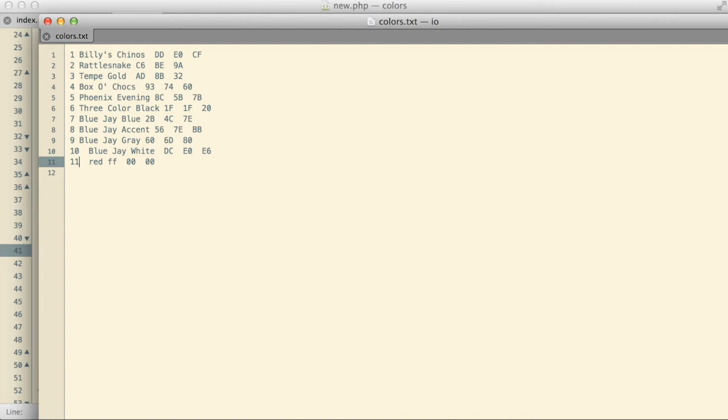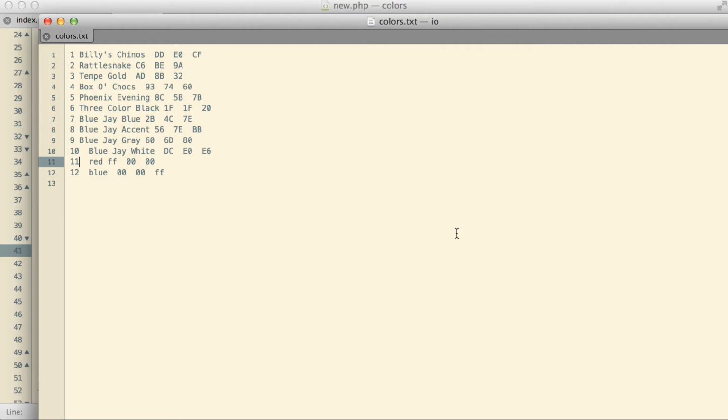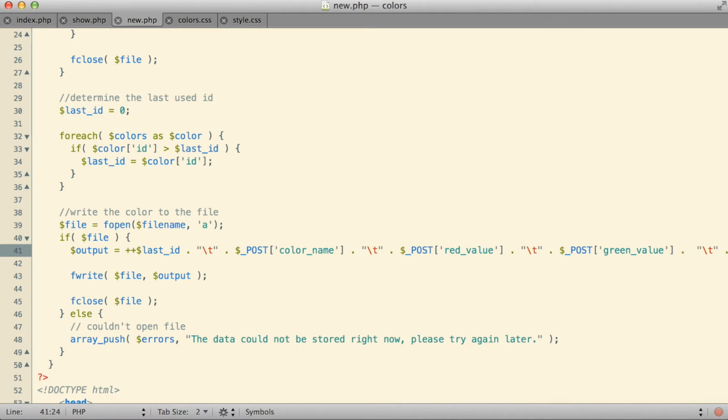Let's give it one more try. Back over on the color page again on the browser, let's create the color blue. I'll give it the value of 0000FF, and when I create that one, there we are. And looking at the color file again, it looks like blue was created and it now has an ID of 12. So it appears that our scheme to be able to write colors out to our file with IDs is working just fine. So that little part of the update we needed to make to our new page seems to be working fine.